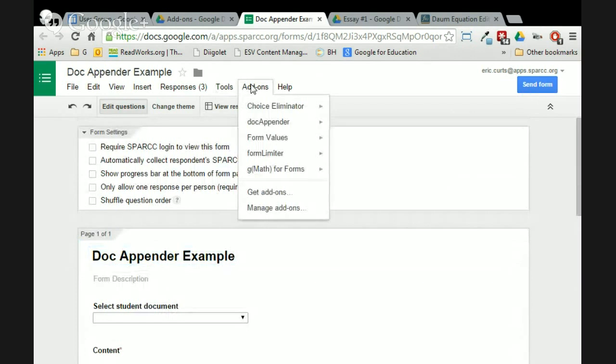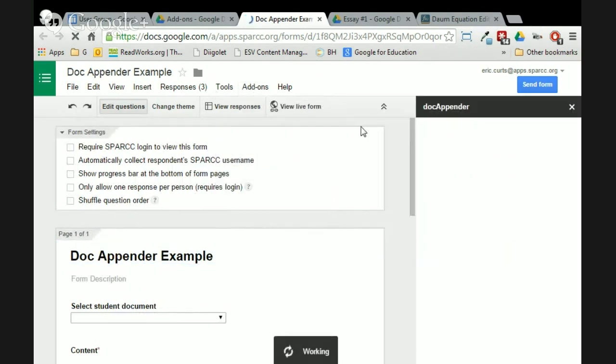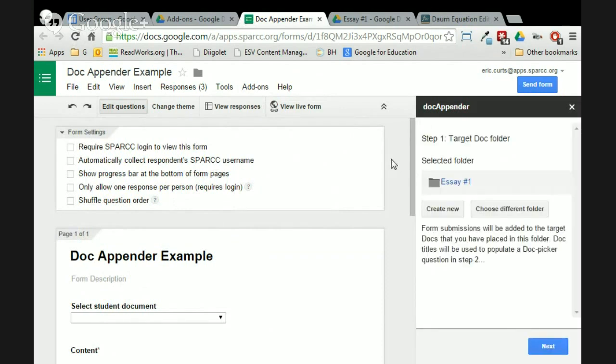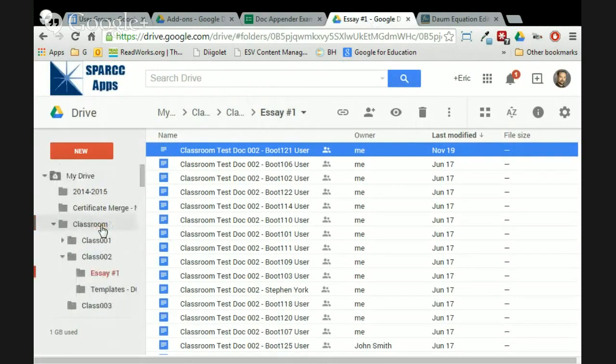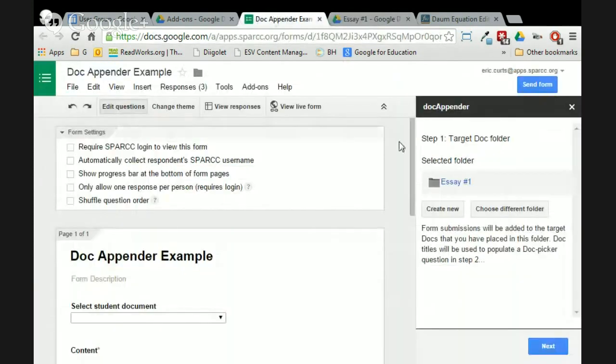At that point, I'll go to Add-ons, I'll go to docAppender, and I'll open it up. And it talks me through just a few steps. It's not very sophisticated, just a few. You'll get through it real quick. The first thing is pick your folder. Now, I did that earlier, but if not, you could pick a different folder. I picked the folder essay number 1, so I picked this folder right there, essay number 1. I chose that folder. Okay, so I picked my folder that I want to grade.